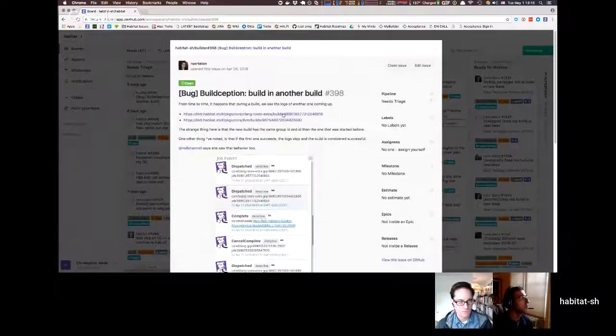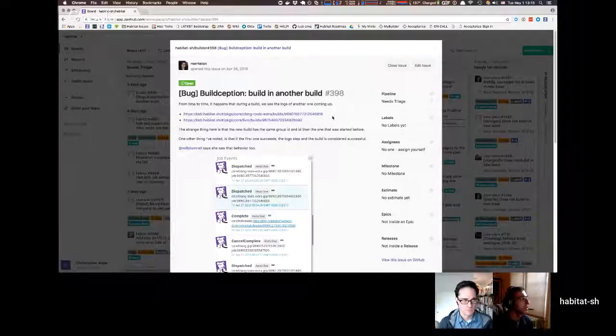Next up, buildception. Build in another build. Yeah, this is a good one. What's going on here? I'm not exactly sure what's going on, but from the behavior, you see a build happening in the build log, and then there's another separate build that starts up with the same group ID. So this is some behavior in kind of a retry scenario that's reusing the group ID, and it's showing up as the same build log. You just need to investigate and repro it. Doesn't happen very often, but we've seen it once in a while.